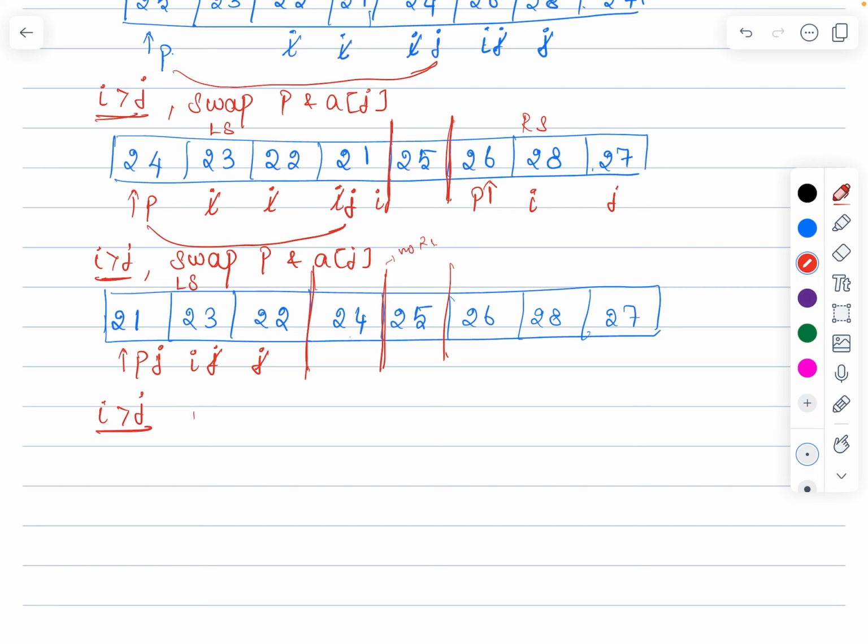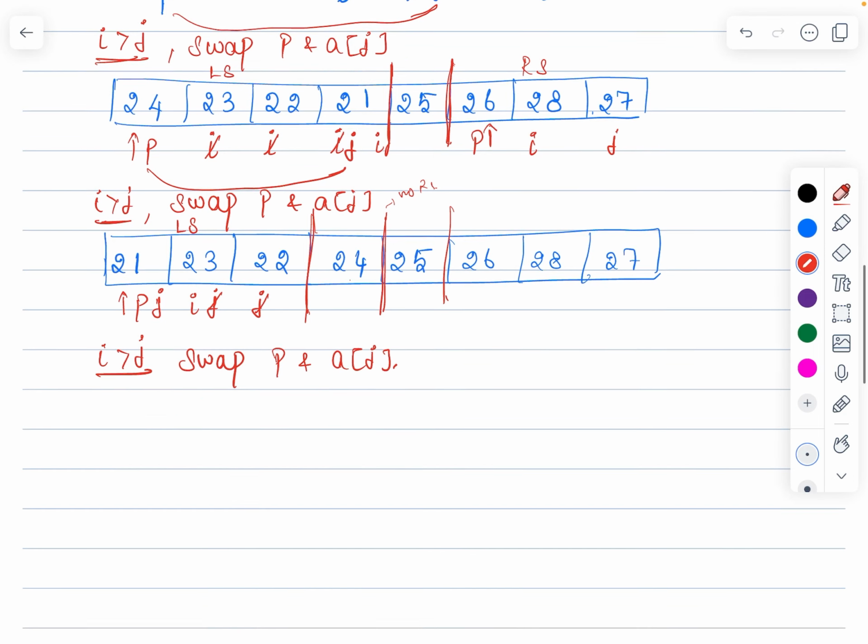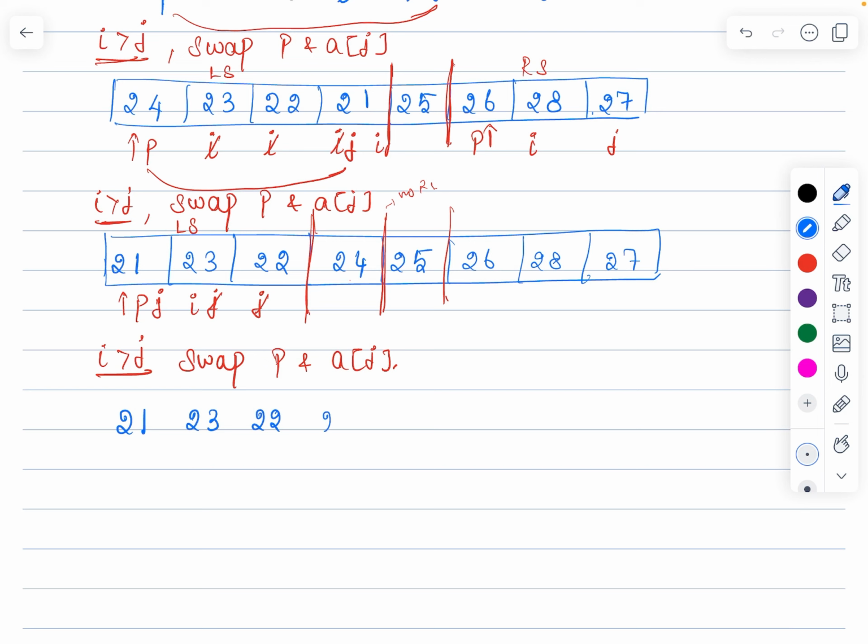So we cannot swap I and j, right? Because I is greater than j, you can swap only the pivot and array of j. Since the pivot and j are the same, it would swap with itself only. So 21 would still remain in the same position. Which means the swapping is getting performed, but it's getting performed with itself. 24, 25, 26, 28, 27.